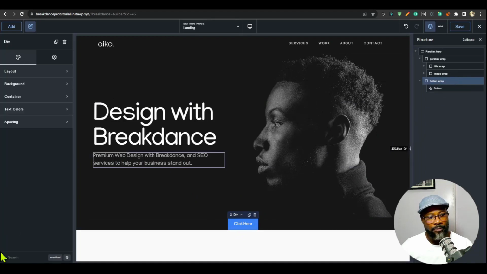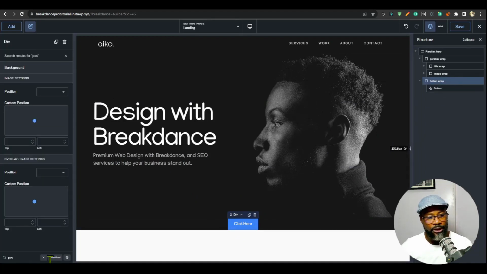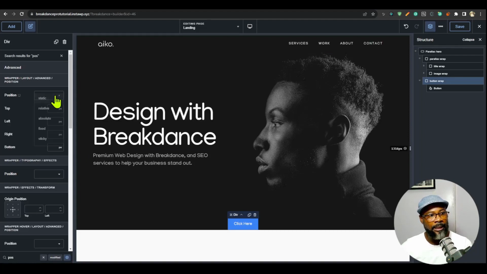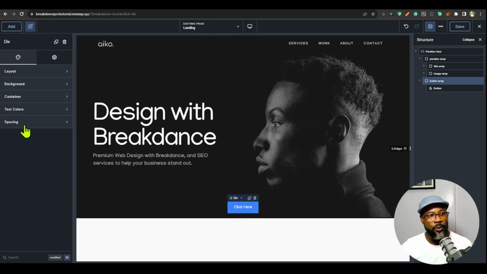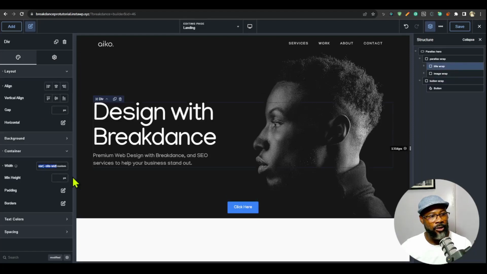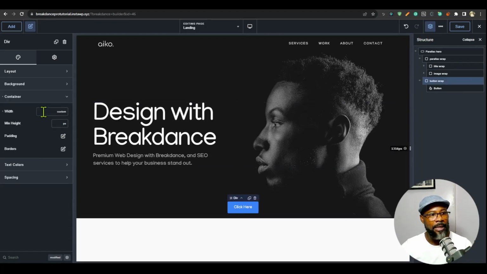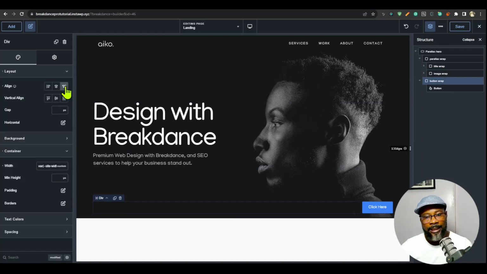I'm going to select that button wrap, go to position, advanced, click this to show the advanced style, and set it to absolute. I'm going to set the bottom to 20 pixels, then close this and go to the width, and I also want the width to be site width. I'm just going to come to this title wrap and copy that, go to the button wrap and paste it. Then I'm going to go to layout and make sure that it aligns to the right. I'm going to save that, and let's take a look at the front end and see what we have done.